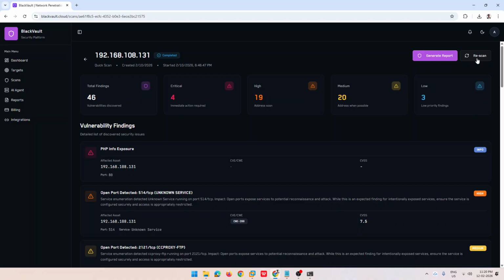You can simply initiate a rescan from here. No need to create a separate scan and go through the configuration again. Just hit rescan and it would work just fine. Now let's generate a report for it and see how it looks.